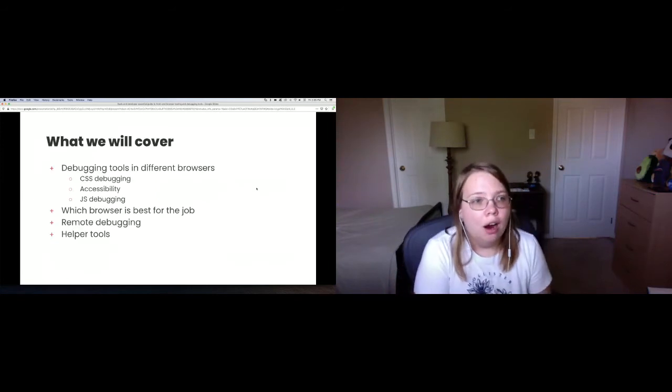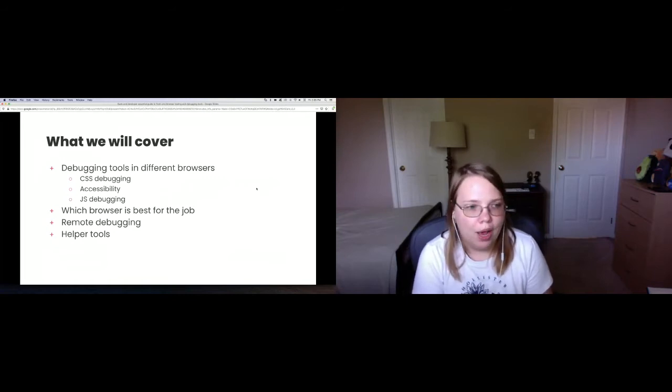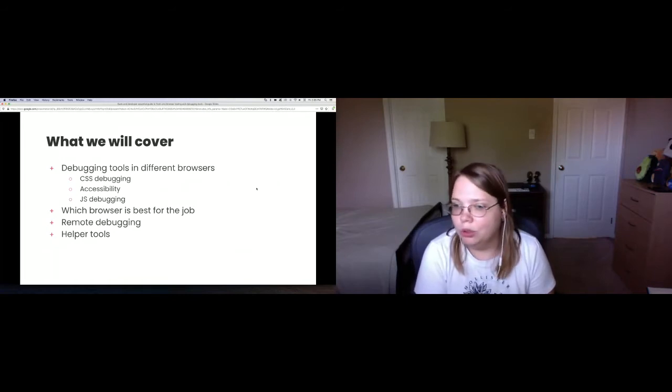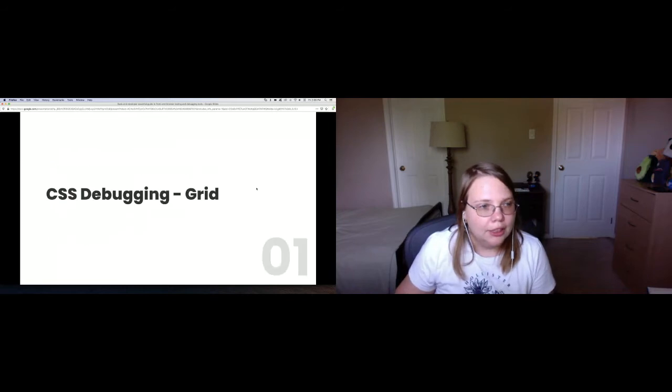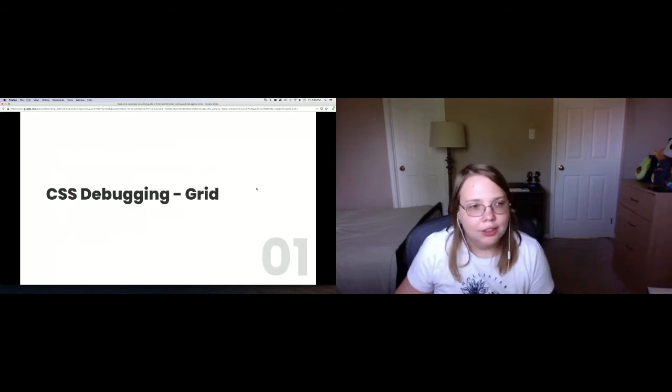So today we will cover debugging tools in different browsers, CSS debugging, accessibility, JavaScript debugging, and which browser is best for the job. And also we will cover remote debugging and help tools. So without further ado, let's get started. We'll start with CSS debugging grid.